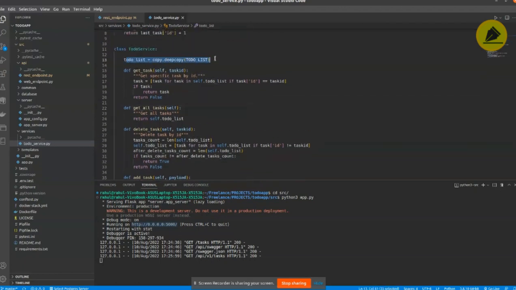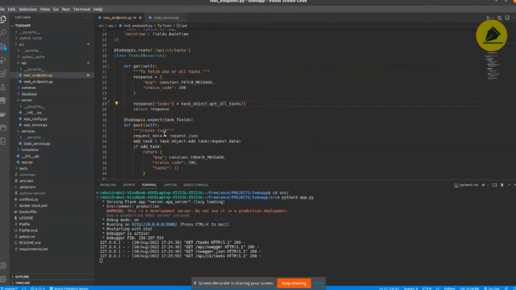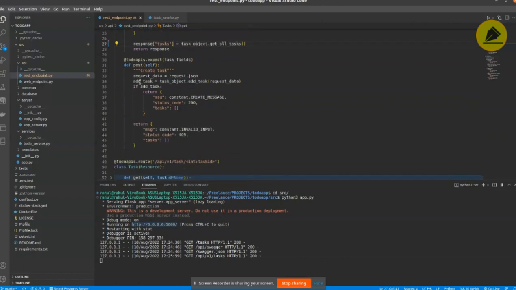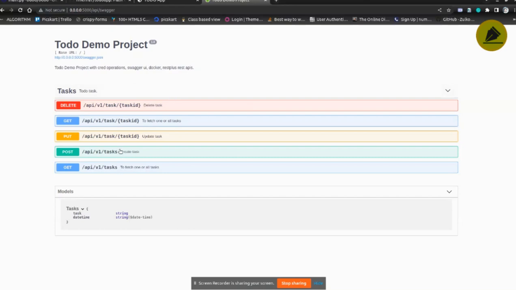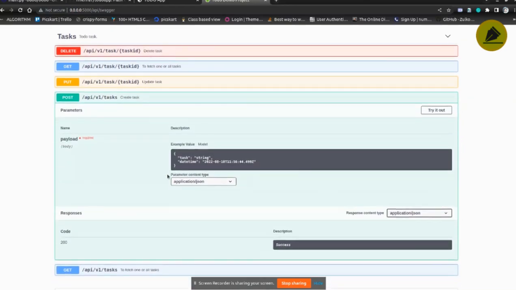The to-do list is just a copy of the database that we created, and it returns all the records that it has inside the to-do one, right? That is the get API. Now there is one more API, the post API. Inside that same file there is a second API, that is the post API.